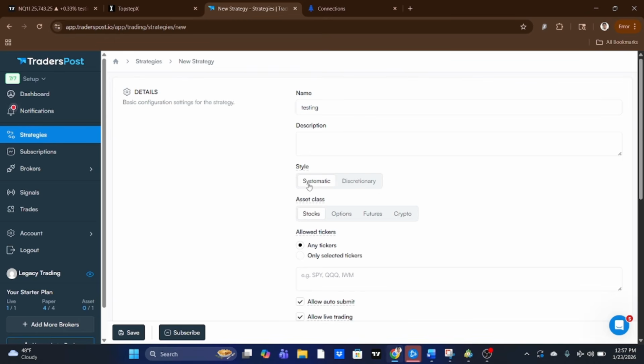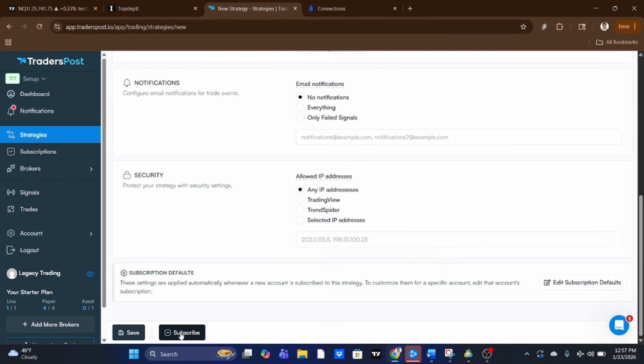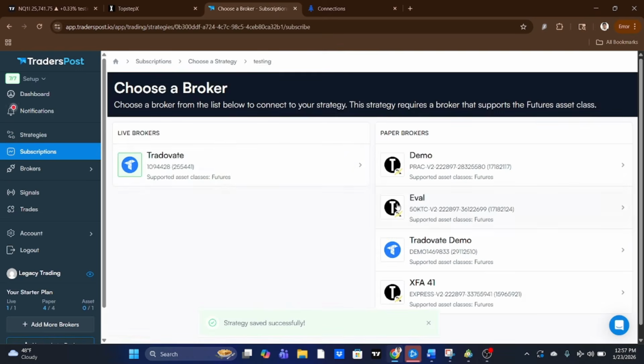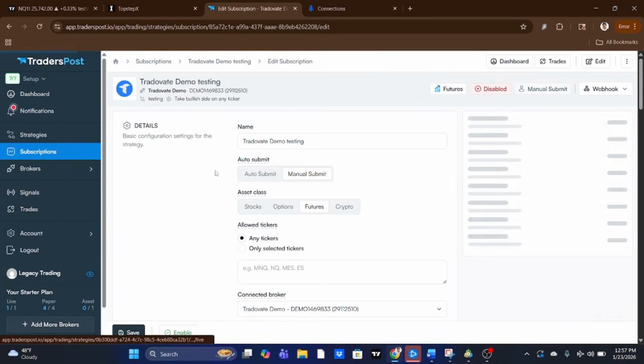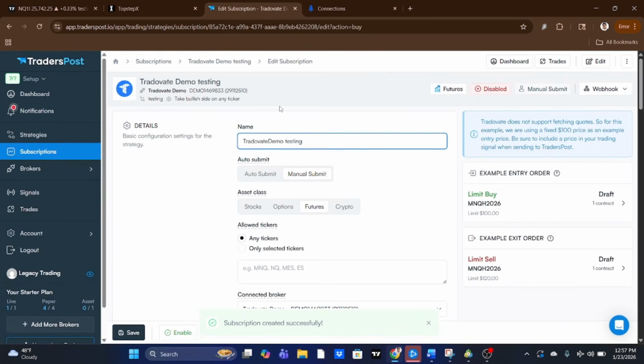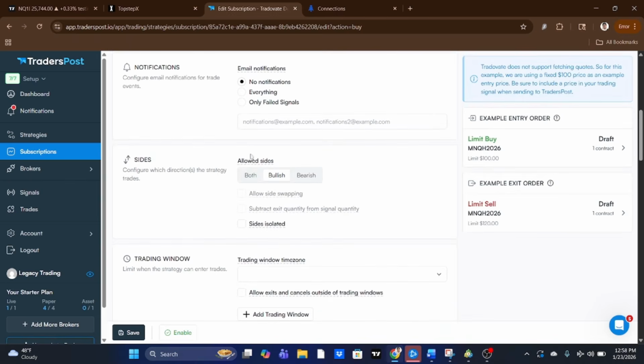leave this by default. Systematic asset class, change that to futures. Allow auto submit should be checked. Everything else I leave by default. Then hit subscribe. Select whatever broker you want. I'll choose TradingView demo for now. Make sure you do actually check auto submit. The futures, yes. Allow sides.